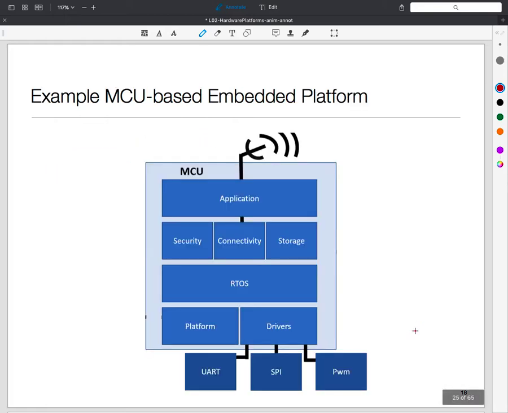So if you look at an example MCU-based platform, it looks like the following. Like any other computer at some level, but based around these MCUs. You will have an underlying platform. The operating systems tend to be very different because they're optimized for real-timeliness, small footprint, the usual functions you need to support applications, and then the drivers for various kinds of I/O interfaces and stuff like that.